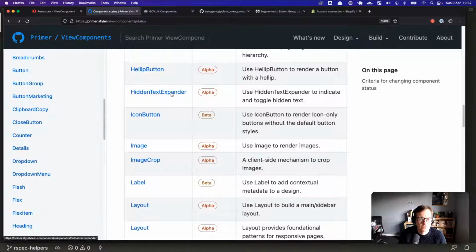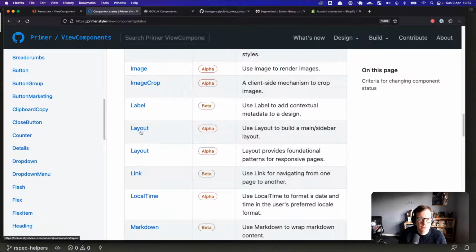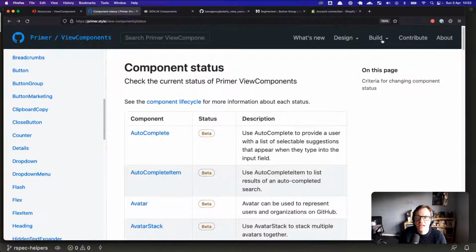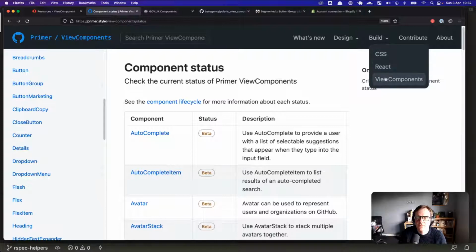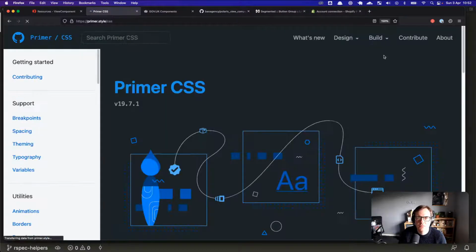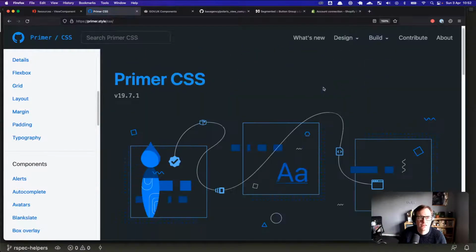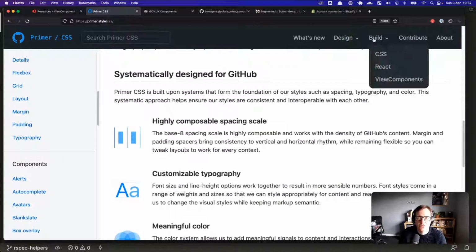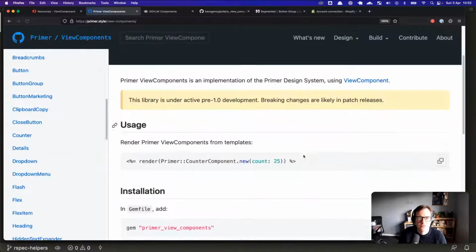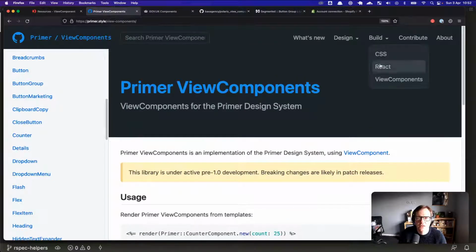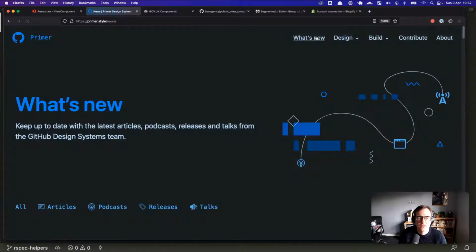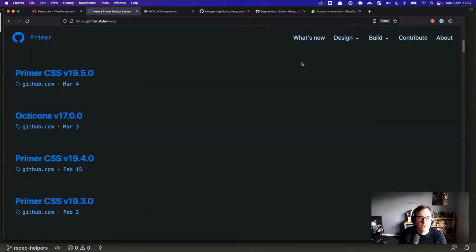Image crop, a client-side mechanism to crop images. So presumably you can see this stuff being, oh, so you can just get the CSS as well. That's cool. Build CSS. So you get Primer CSS. Okay, cool. Primer ViewComponents. That's the one we've been looking at. So do you, okay, great. This is really great. There's more here than I realized, I think.